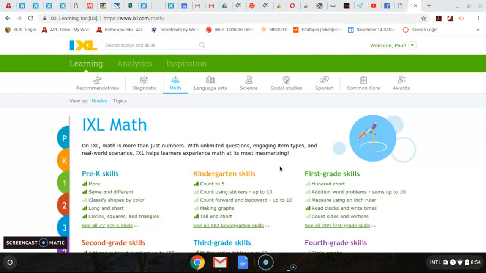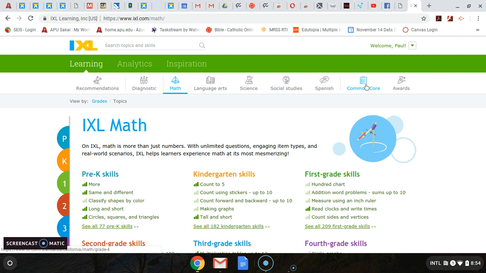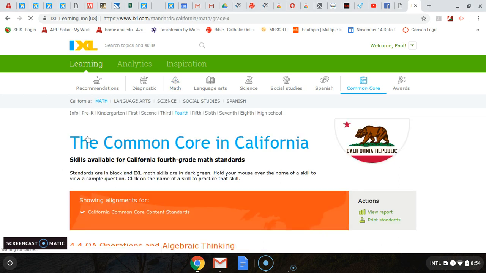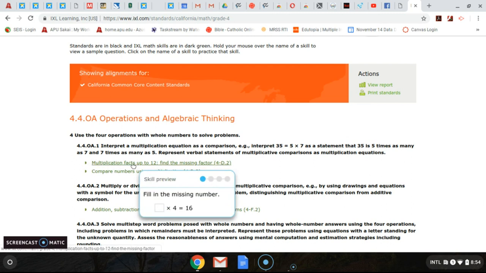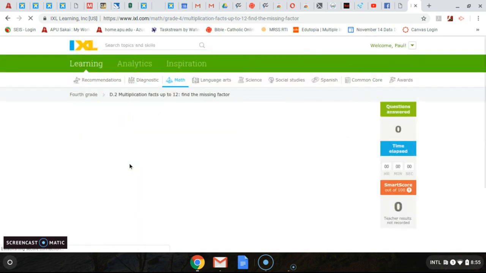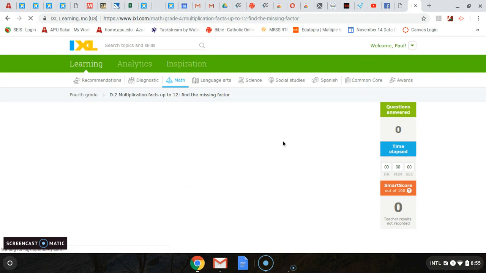It allows students to, through the Common Core, if you see here, if you click Common Core, you can go to some of the skills. Say your kid is in math in the fourth grade, and you want them to work on a skill like multiplication facts up to 12. You simply click on that, and then you can see there are problems that will pop up here.